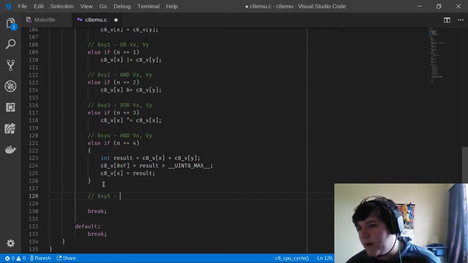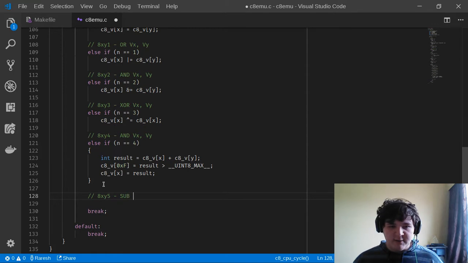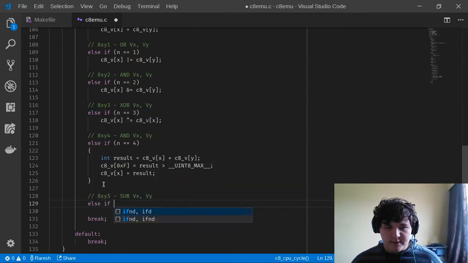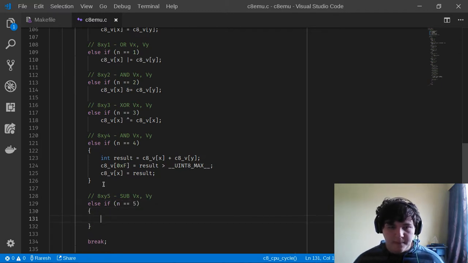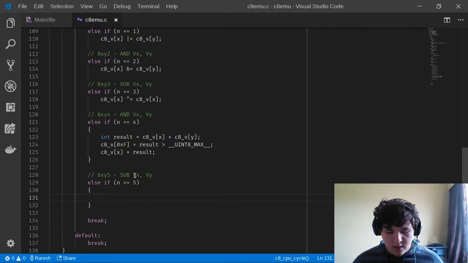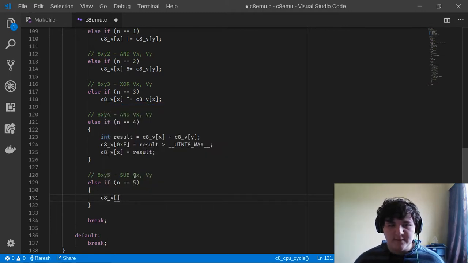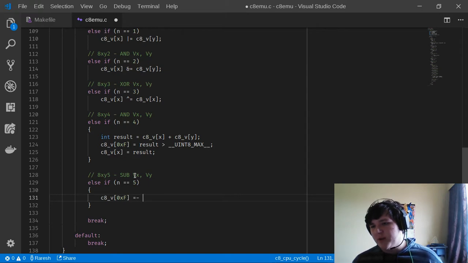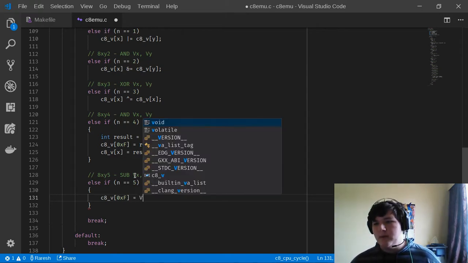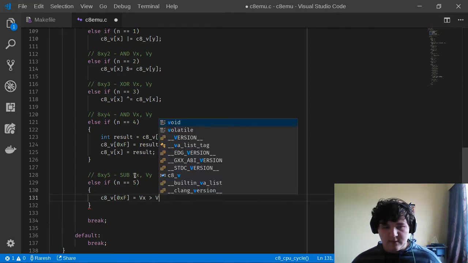And so 5 is sub. Now this one is going to be a little bit simpler, so we go vx vy else if n equals 5. Now this is slightly simpler because we only have to do 2 things. So 0xf is basically what is going to return a not borrow. So it's basically if it doesn't borrow. So if vx is larger than vy.